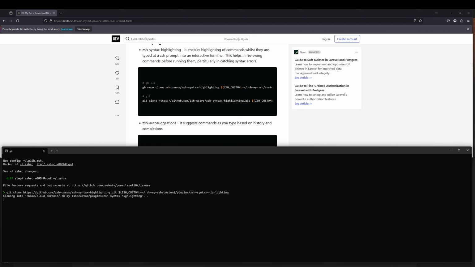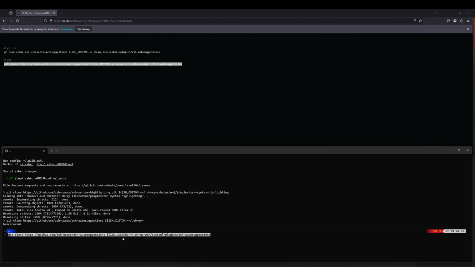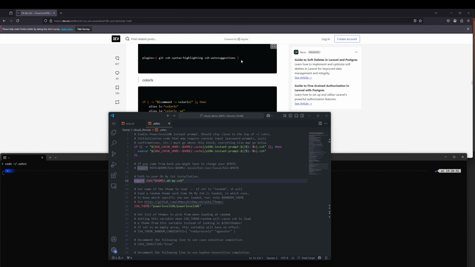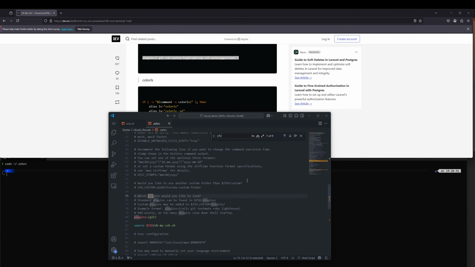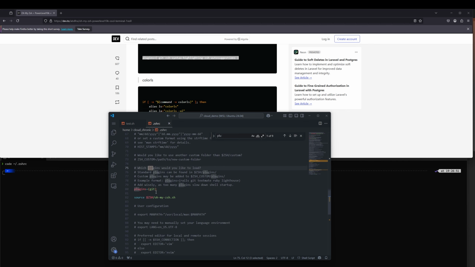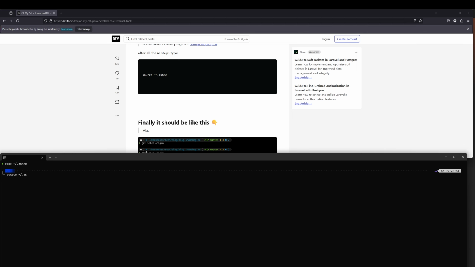Let's add some plugins to spice things up. This one for syntax highlighting and this for auto-suggestion. Now we have to activate them. Finally, execute this command to apply the changes.